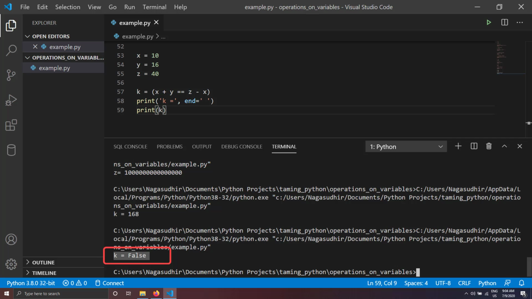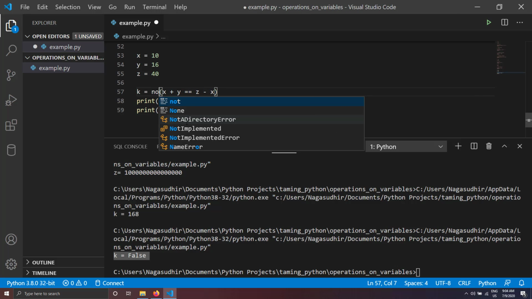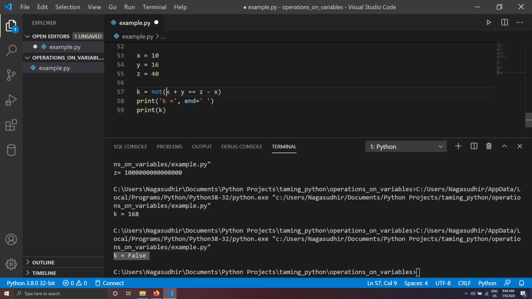So now you got k equal to false because x plus y is 26 and z minus x is 30. So 26 not equal to 30, so you will get false. So let me see what is the not operation on this. Since x plus y is not equal to z minus x, the result will be false here and not of false will be true. So let me Ctrl S and run this and you can see k is equal to true. So now what I did was I am using comparison operations with equations. So this might also be useful in creating conditions upon your expressions in your programs.